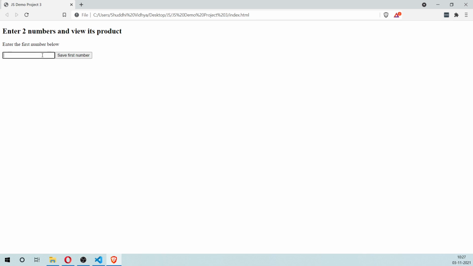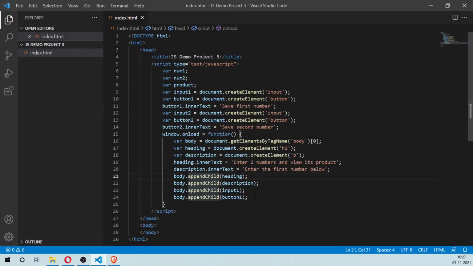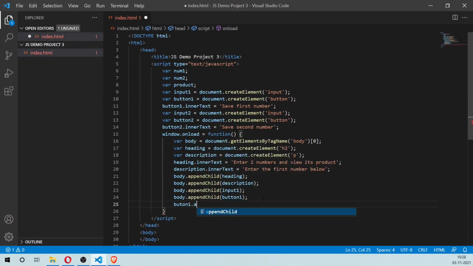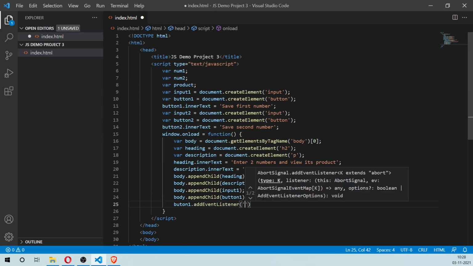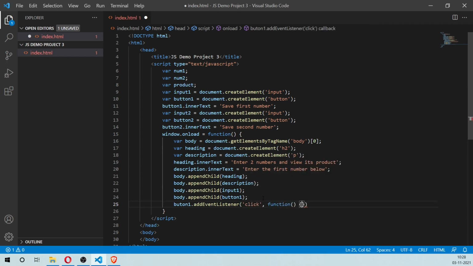So now the user can enter the number here and then click on this button. Now what we need to do is figure out what happens when they click on this button. For that, we're going to add an event listener to that button. So we'll say button1.addEventListener of the type click, and then we'll give it a function that gets triggered when that happens. So we'll say num1 equals input1.value. The first thing we're doing is capturing the value of input1 and storing it inside num1 that we created earlier here.